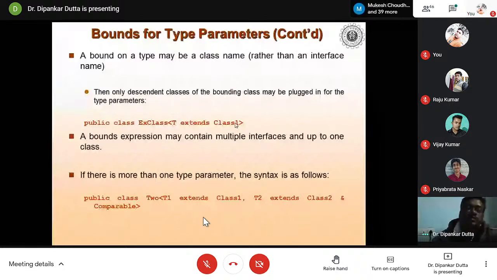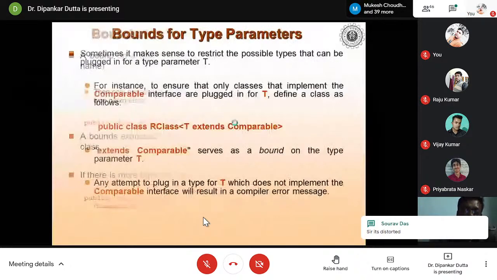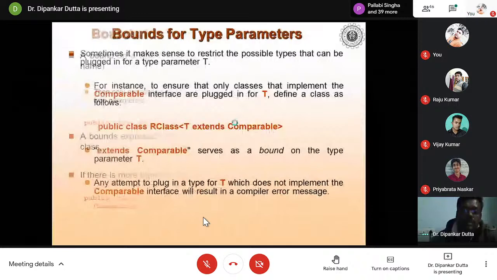Okay. So in the earlier slide, what I have told, T extends Compatible. Compatible is an interface.